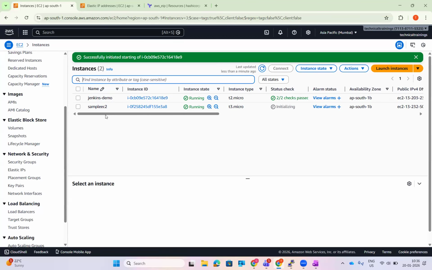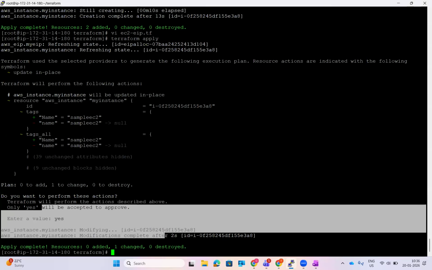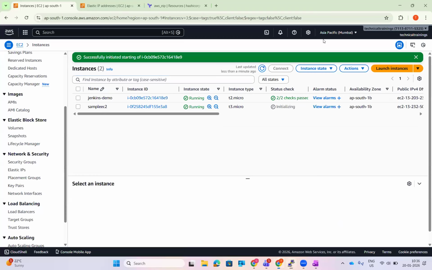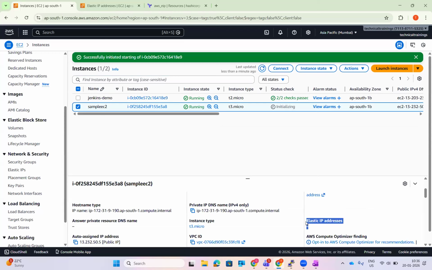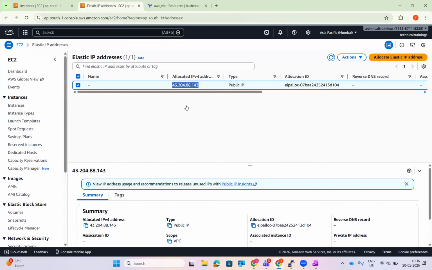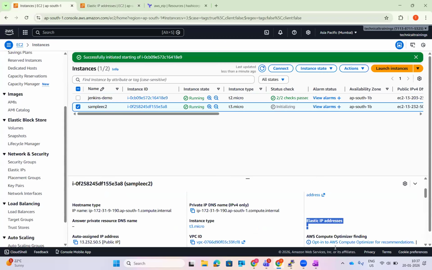Okay. Now it has assigned a name to it. Can you see? Sample, I did not write it. Terraform has assigned a name to it, which is sample EC2. All right. But this sample EC2 has a public IP and a private IP, but it still does not have any elastic IP. The elastic IP is created though. This is created, the 43.204. It is a very genuine public IP, but it is not associated to the instance.